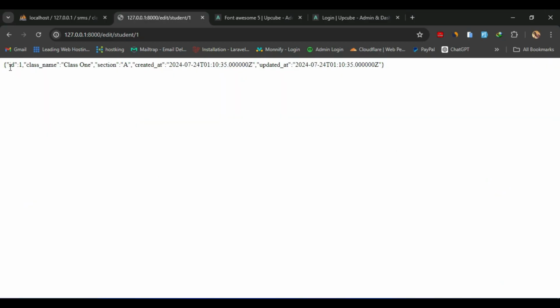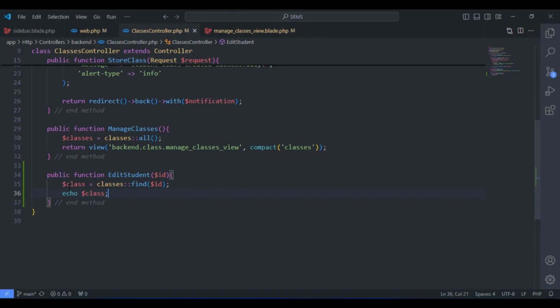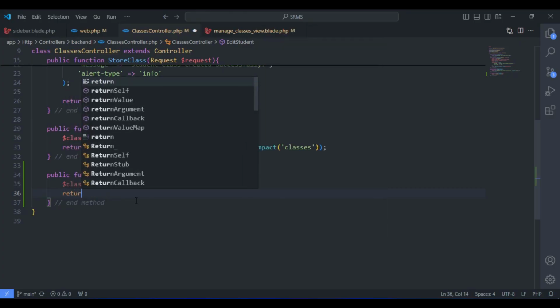Class 1 has an ID of 1, the class name column is class 1, the section is section A, and we have created_at and updated_at. So this is the specific class information that we fetch. Now that we fetch and store our specific class information inside this class variable, let's go ahead and return our view. Let's create our view like so.